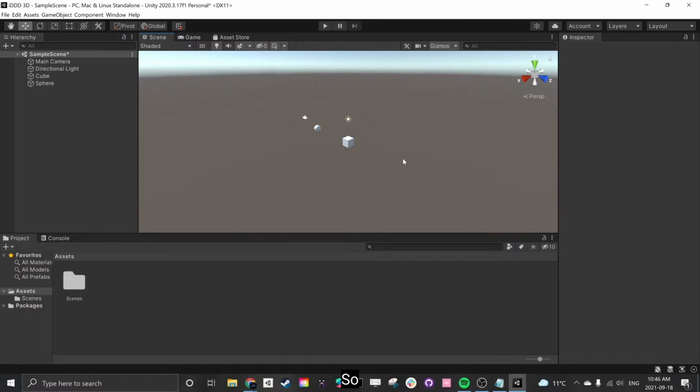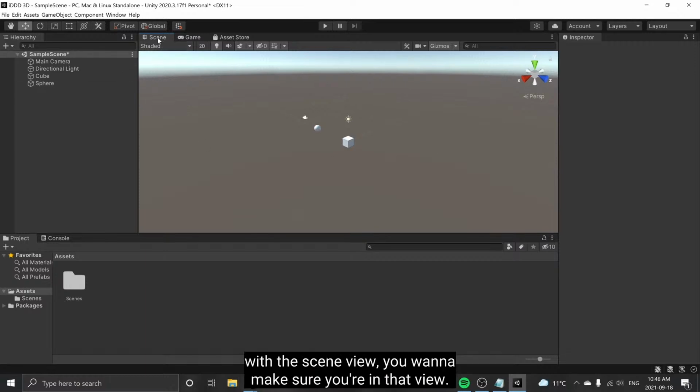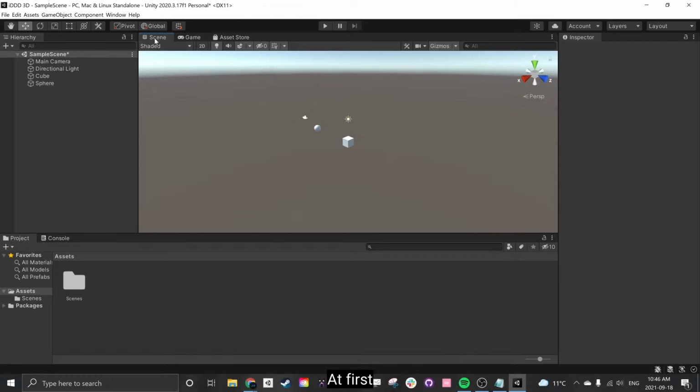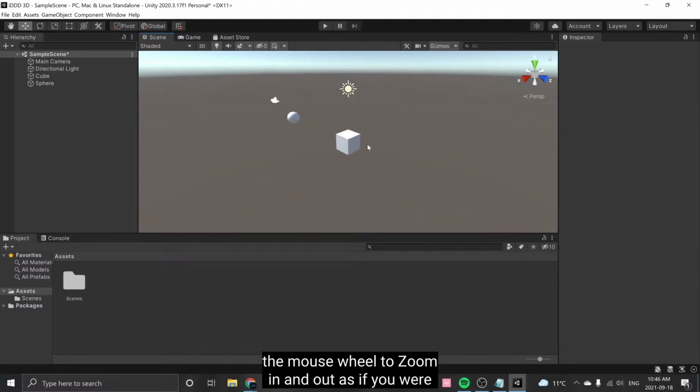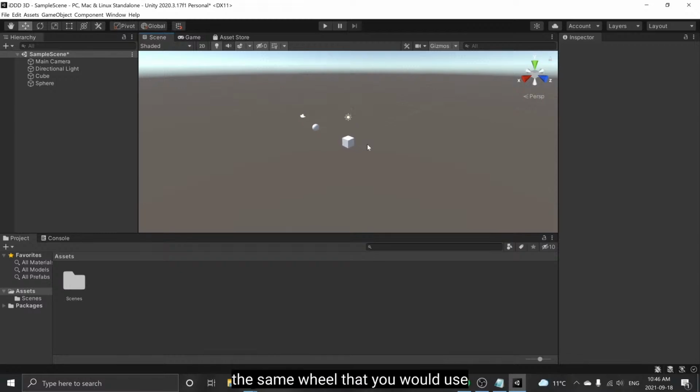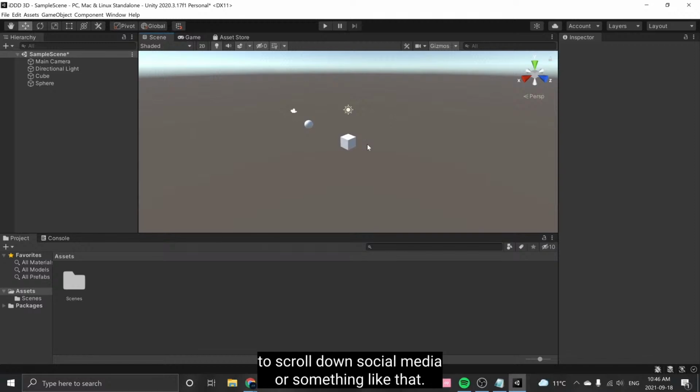And so at this point, I want to go over some shortcuts that Unity has at its disposal. So with the scene view, you want to make sure you're in that view at first. You can use the mouse wheel to zoom in and out, the same wheel that you would use to scroll down social media or something like that.